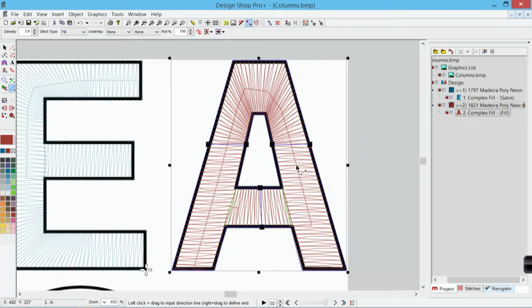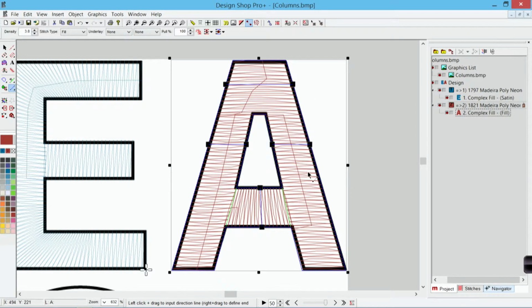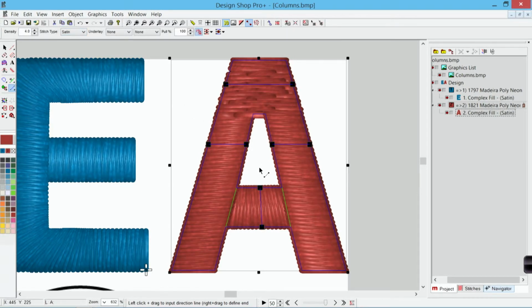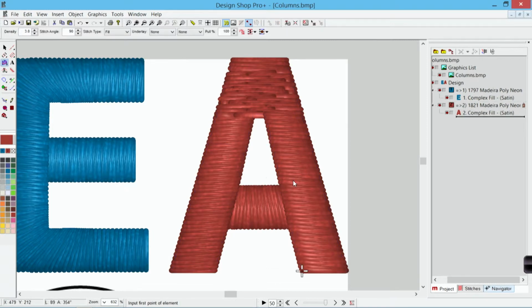If I wanted a different type of top to this, I could add another stitch direction. I could click and drag across, and I could create a cap. So now I've got a cap. Let's actually change this to a satin so we can see this a little bit differently. I'm going to hit Enter to complete that shape. So now I've got my A looking very much like we had before.